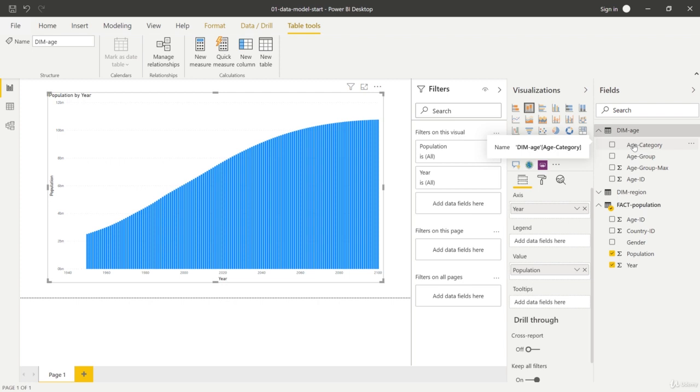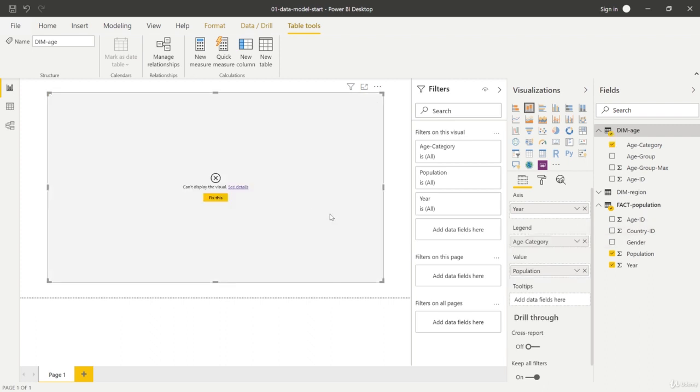Well, if you do so, you can just take this field and drag and drop it into the legend part of our visual, like this. Now this visual can't be displayed. And the problem here is that we don't have any connection between our dim age table and the fact population table. At the moment, these are separate tables.